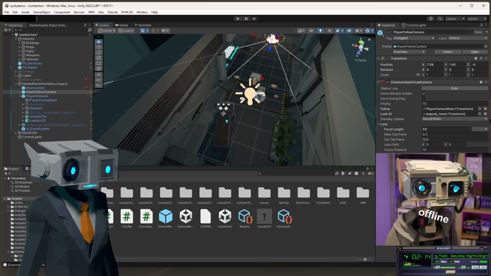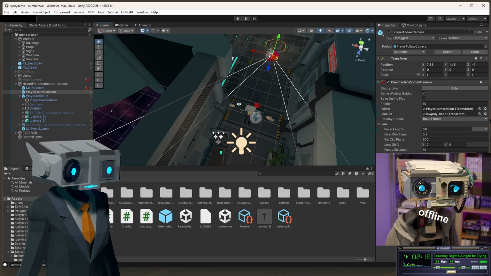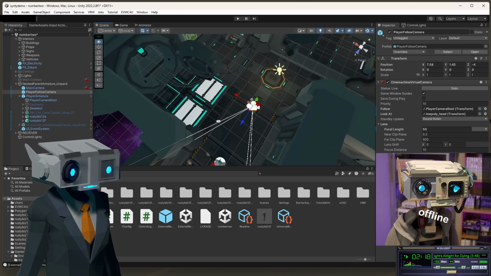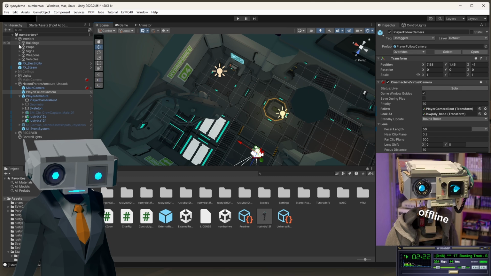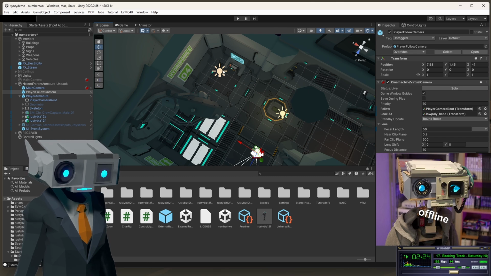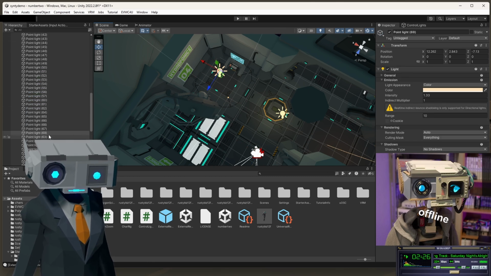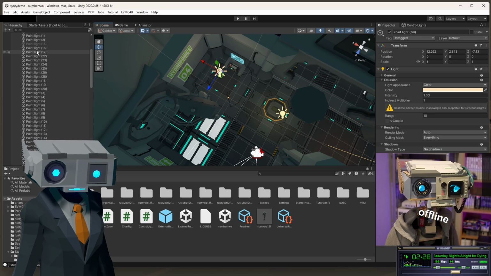Now we're in the brainstorming session. Mostly because I don't want to click all the lights and make them look pretty. I should. Can I select all the lights at once?